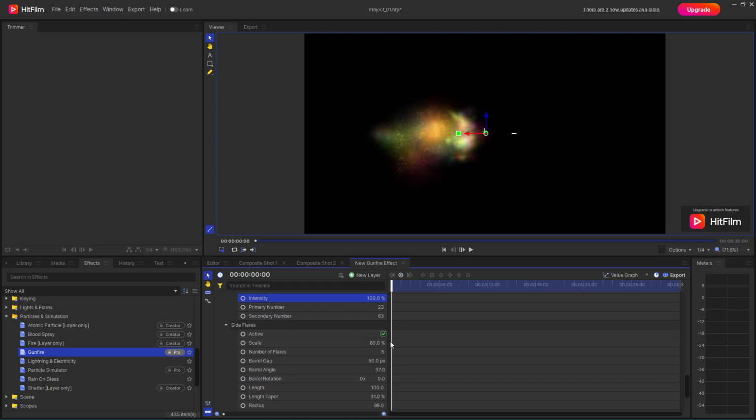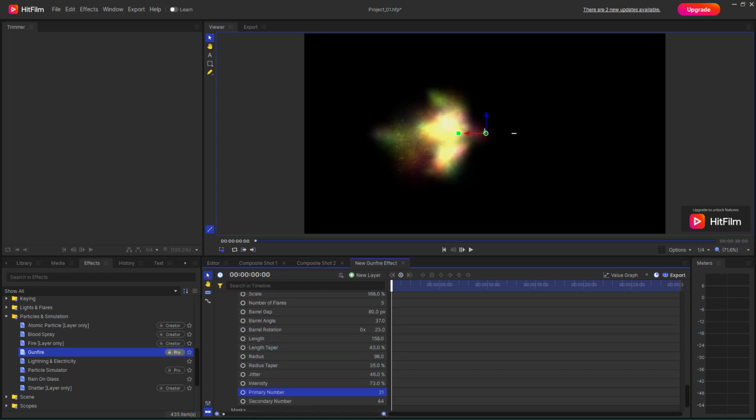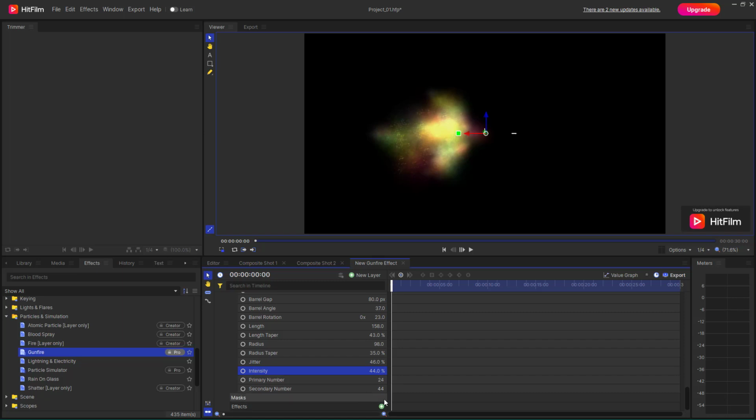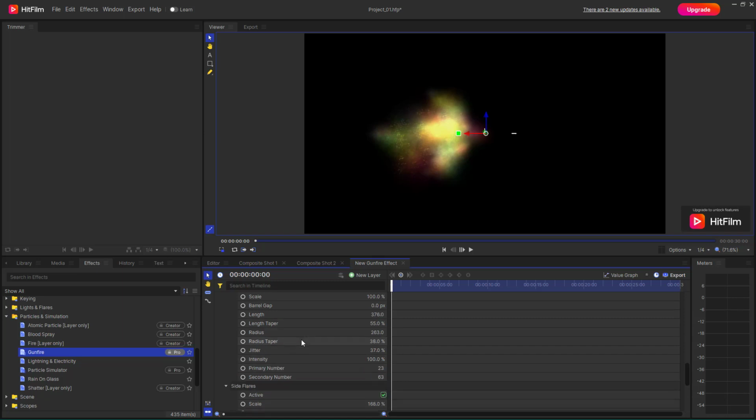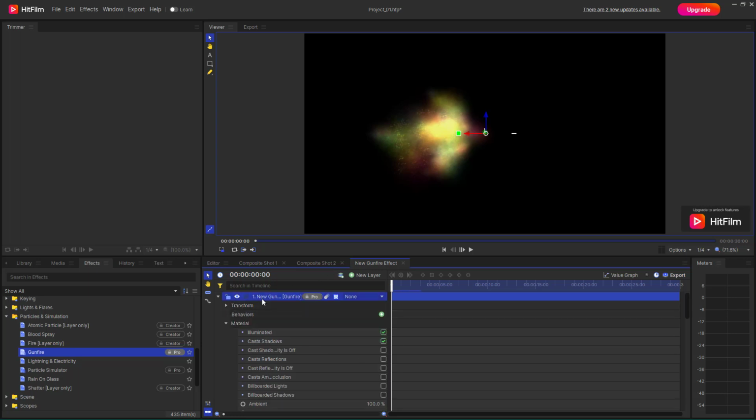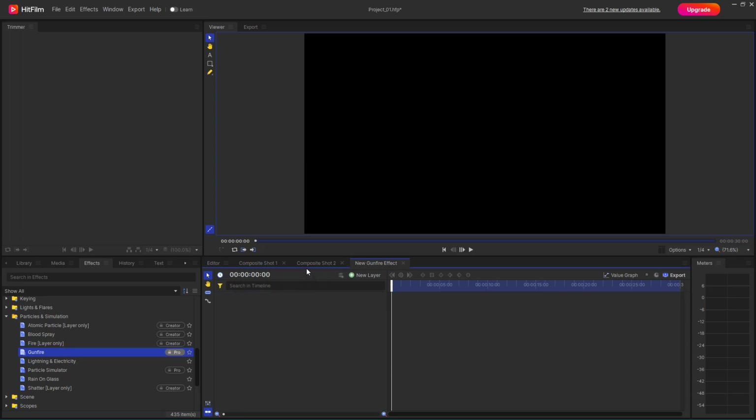So the side flares right here as well, you can disable this too. You can change the scale, change the cap right here, and change the barrel rotation, the length and so forth, as you can see right here. So this is what you have. As you can see, you can change the intensity over here as well. So that is what you have. That is how you can work with the gunfire, as you can see right here. So let me delete this over here.